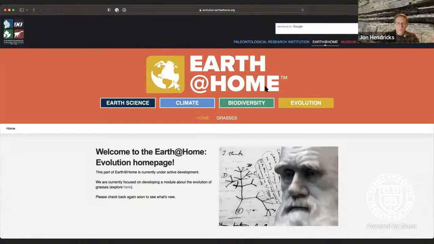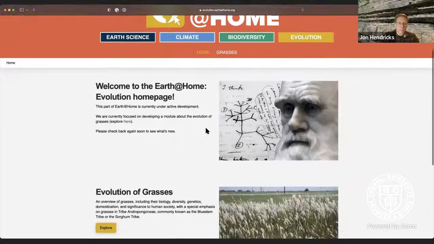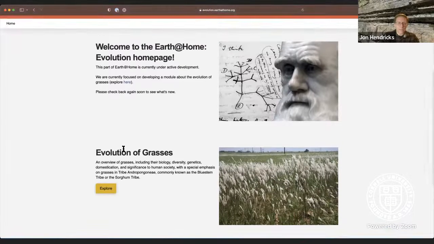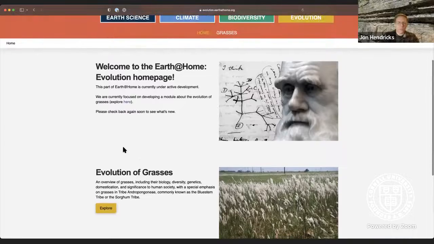And then we have a part of Earth at Home that we're really planning to devote a lot of attention to in the next year or two, and that's the evolution piece. We have a very large set of web pages related to the evolution of grasses, which of course are very, very important for people because so many agricultural products are ultimately domesticated from grasses. I'm not going to dig in right now, but again, it's something you might want to check out. And we're going to be adding to this part of Earth at Home over the next year or so.